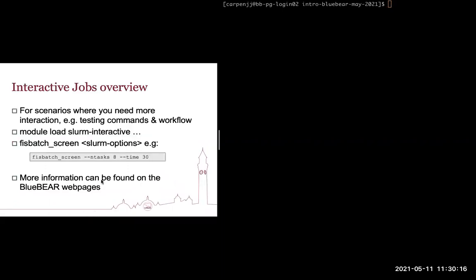Interactive jobs. So this is a slightly different way of working. This is for those who want to be able to work in a command line interface type scenario. So I'm currently on a login node, but you want to be able to actually run stuff and test stuff via the command line interface, but not on a login node. So this is why we provide something called Slurm Interactive.